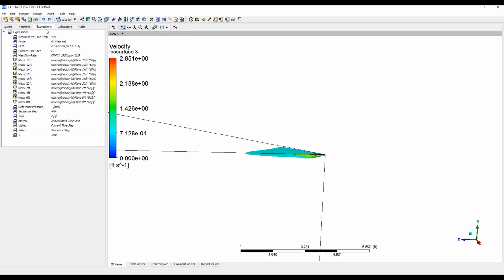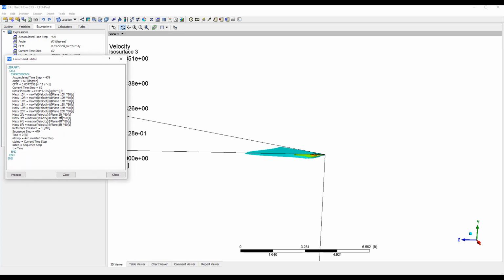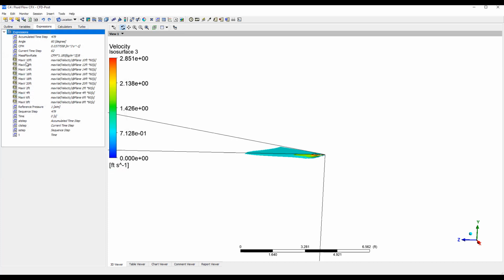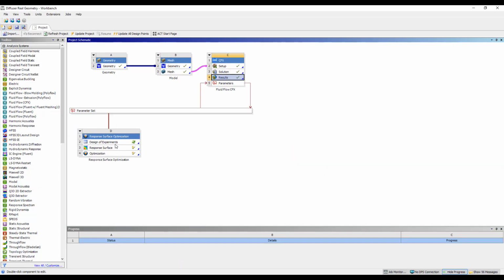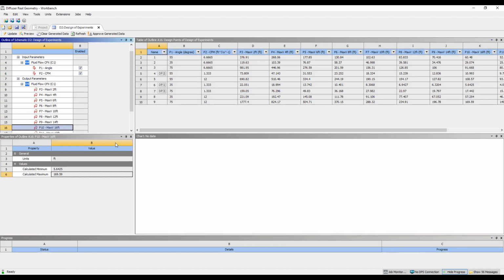The next step is we want to create a series of expressions. So I can right click here and say edit this in command editor, and then modify all of the expressions. Basically I've created expressions at each of the plane locations to calculate the maximum velocity. I multiply this by 60 seconds, so we get feet per minute values. And then I made them all parameters. So just right click on each one of these options and make them into output parameters. Then I can do a design of experiment analysis.